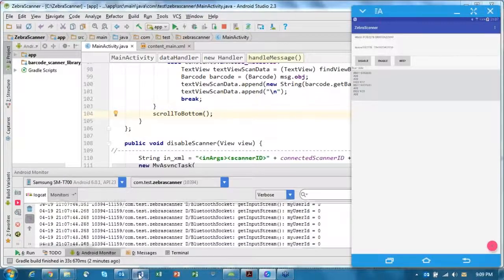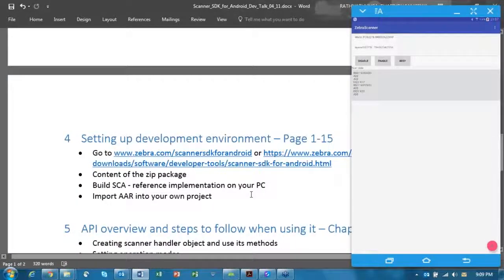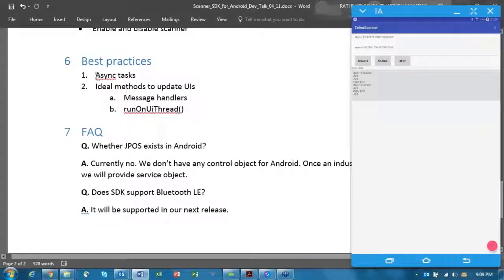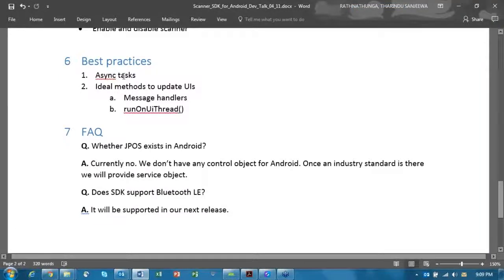Okay, this is basically how you should use our SDK, and I already told you the best practices: you should use async task to execute any commands to the scanner, because it may take some time, and for that time being your application may be not responding if you are not using async tasks. And once you receive events, you can use message handlers or the run on UI thread method to update your UI based on the event you receive.